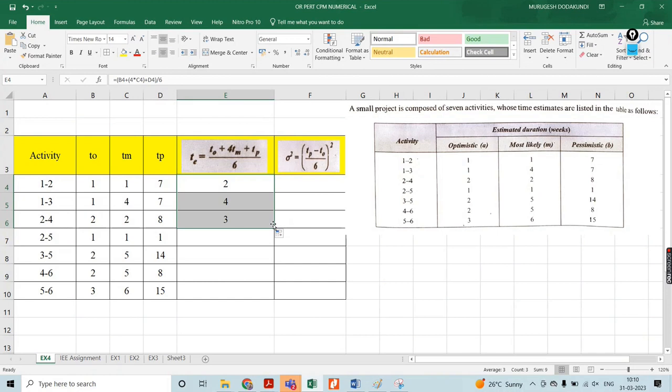Then 2 to 4. This is not 2 to 4, this is 1 to 4. Make changes to this. This is 1 to 4. Modify that. Take this value as 1 to 4 instead of 2 to 4. Update the same.